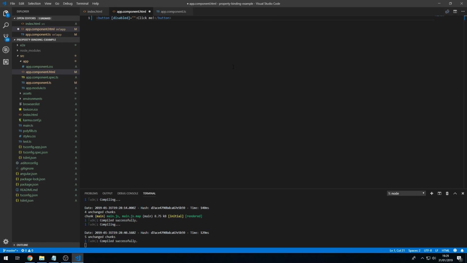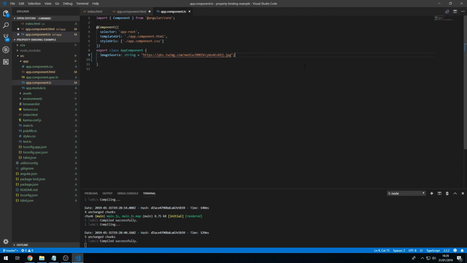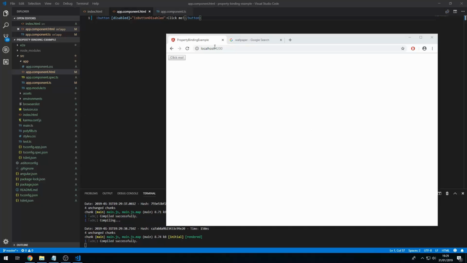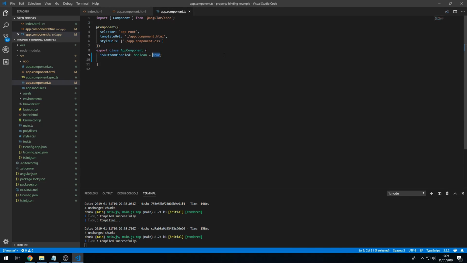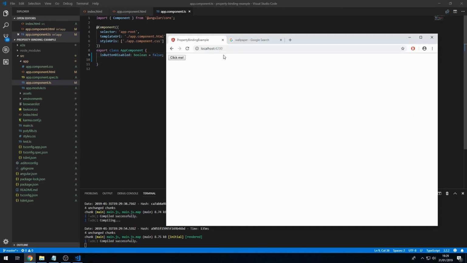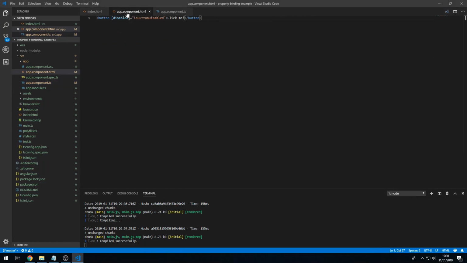We can set this to isButtonDisabled, and in the component class we have to create a property called isButtonDisabled, and we'll set this to true and save this and save the HTML file, and we can now see that the button is disabled. And if we change the value to false, it shouldn't be disabled. And we can now see that this button is enabled. Great.